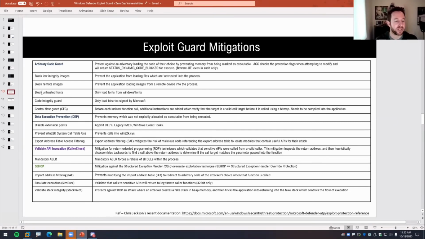So not many processes need to load fonts from outside the Windows fonts directory, for example, or not many processes need to load an image from off the network or over the internet. And so they might be really easy controls that you could add to processes in your environment as well.